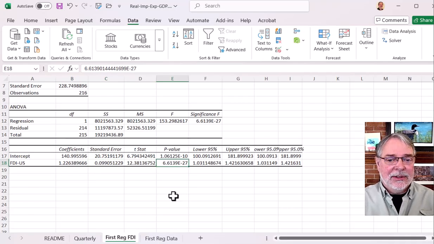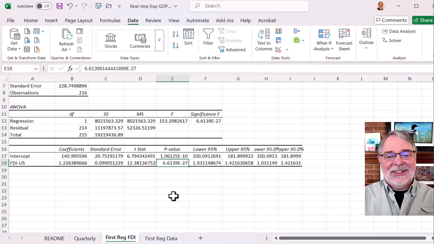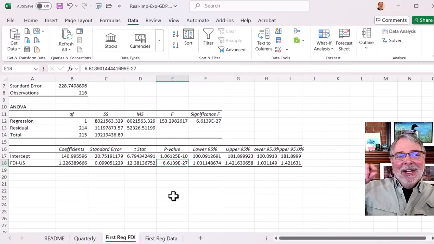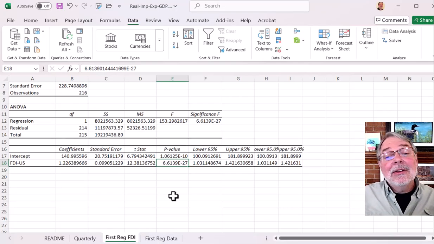This is your statistical significance. What are the odds that this relationship would be there if there was nothing going on, right? This is the null hypothesis idea. Our p-value here is expressed in scientific notation, e to the negative 27. Okay, small, right? It's very small.